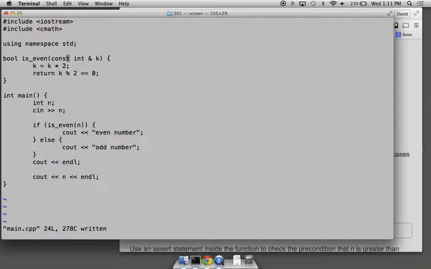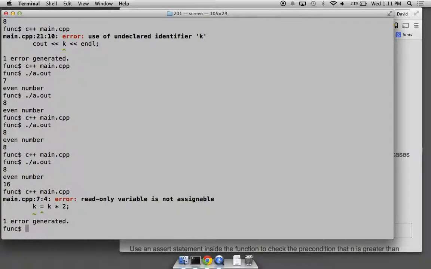So we use this keyword const here. We say, yeah, I'm giving you a reference, but you better not change k. It should be constant. That's a constant reference. So now the compiler will refuse to build this code. Error, read-only variable is not assignable.